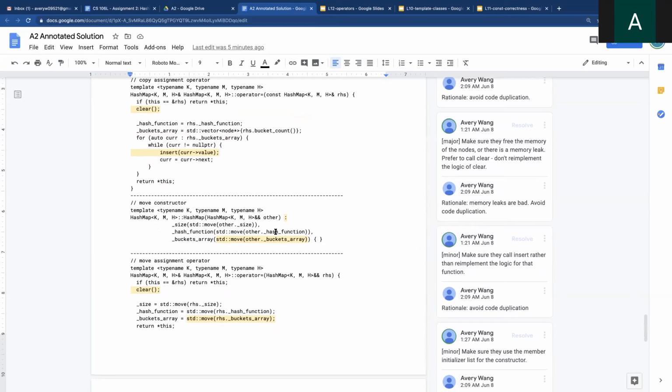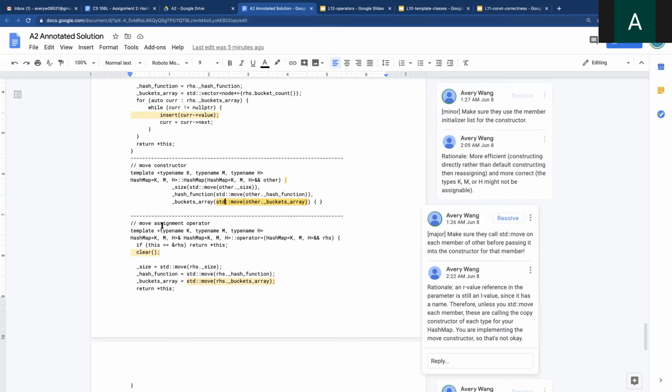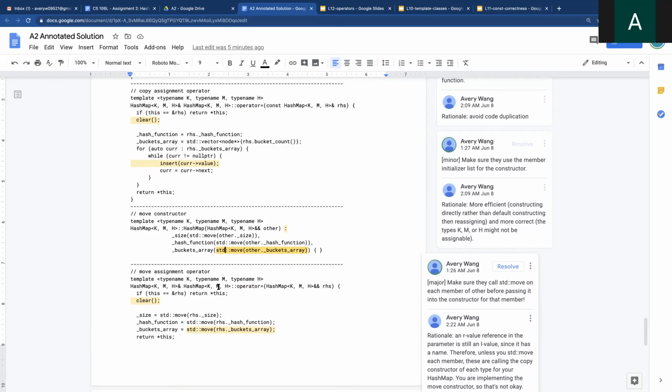That casts each of these to an R value as well, and then you just pass it to the respective constructors. So this does the moving itself. They have to call std move here. If you don't call std move here, then copies are created instead, which is bad. All right, move assignment is similar, except it's kind of like the assignment thing where you have to call clear.